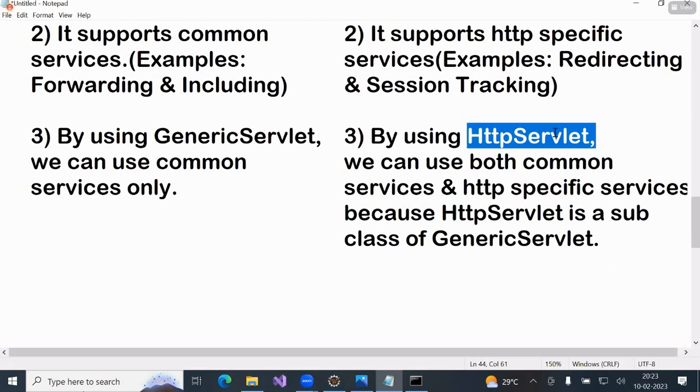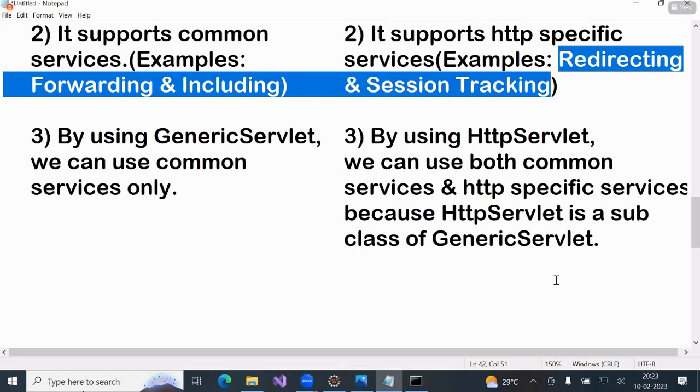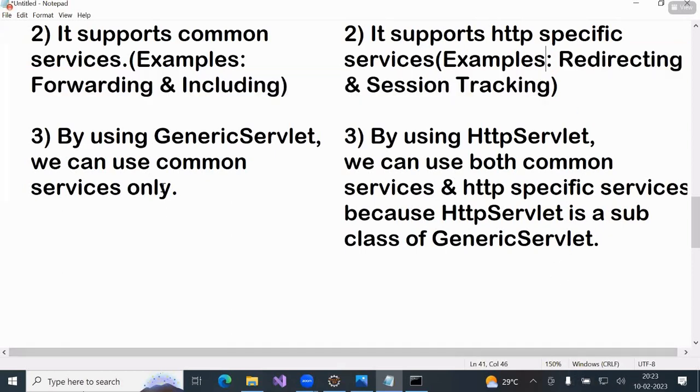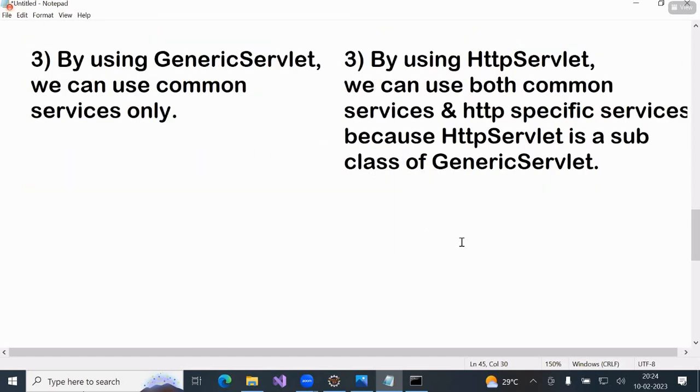So these services are HTTP protocol specific services. Generic servlet is protocol independent. It works on any protocol, but those services are not possible to implement. But how is it possible here? HTTP servlet is the subclass. Got your point? Presently, we are using HTTP servlet on the HTTP protocol only. In future, if another protocol comes, they will prepare one more servlet. That's it.